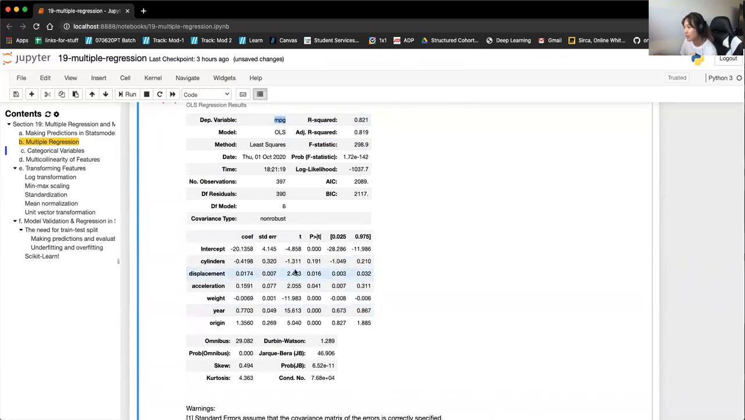Other things to note, we have p-values. This time we actually have p-values that are greater than 0, so we'll take a look at that in a little bit. But we also have coefficients that are positive and negative. So let's interpret some of these coefficients really quickly.